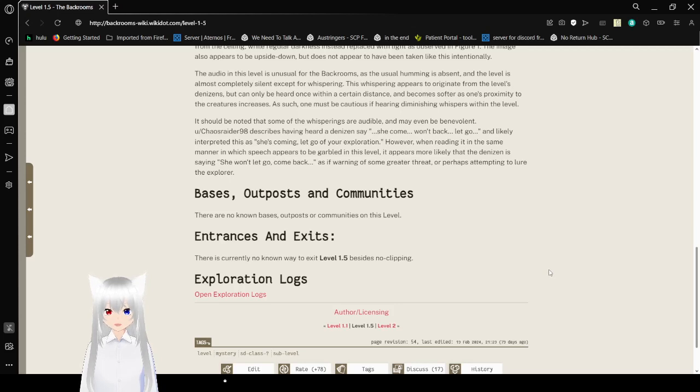It should be noted that some of the whisperings are audible and may even be benevolent. Castro described having heard a denizen say, "She come, won't back, let go." And likely interpreted this as "she's coming, let go of your exploration." However, when reading it in the same manner in which speech appears to be garbled in this level, it becomes that the denizen is saying, "She won't let go, come back," as if warning of some greater threat, or perhaps attempting to lure the explorer.